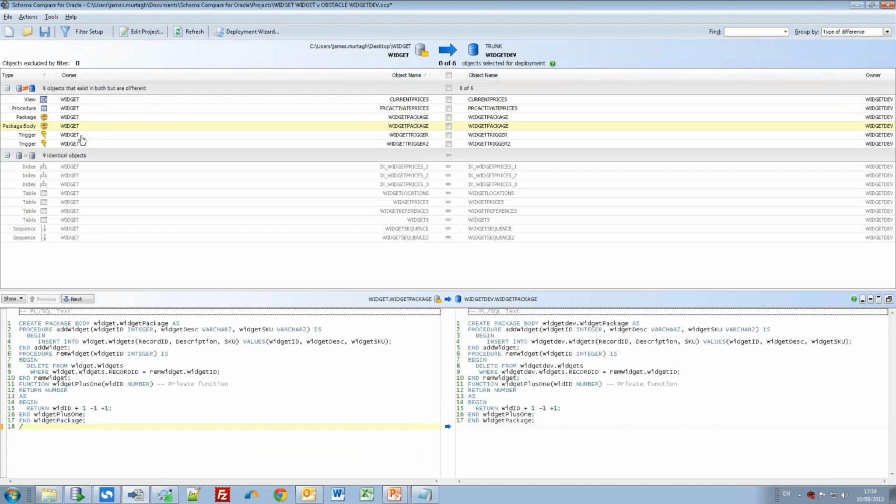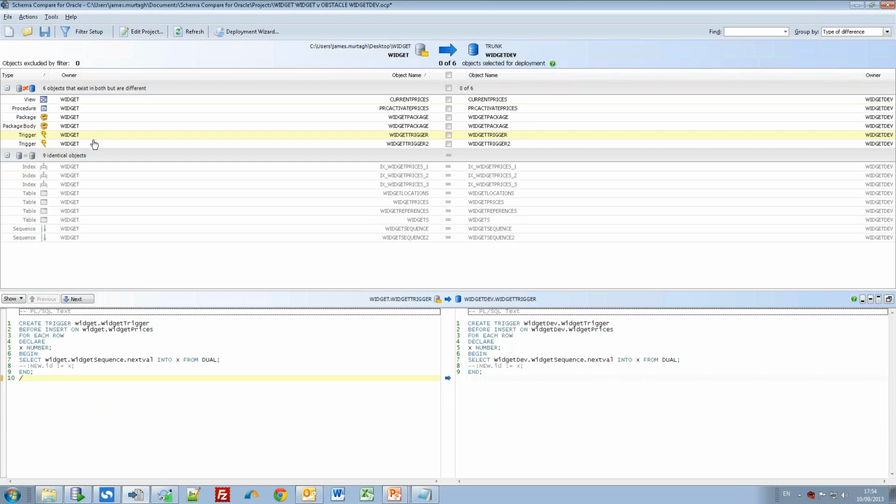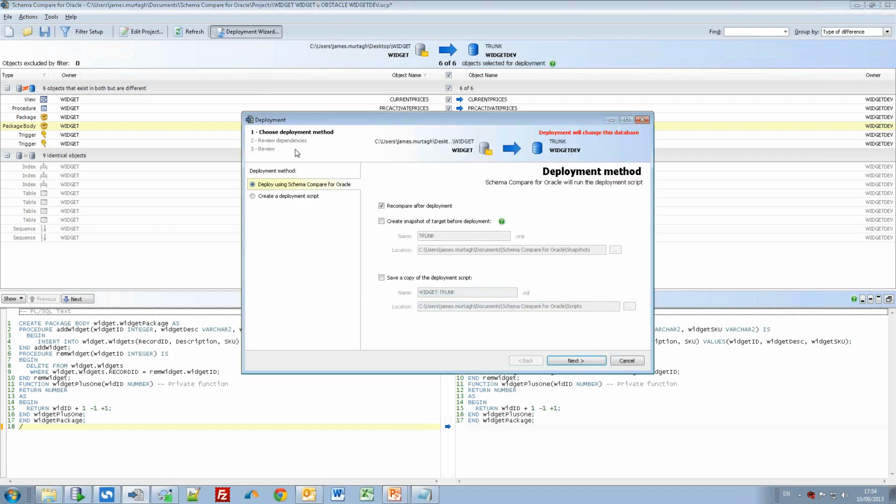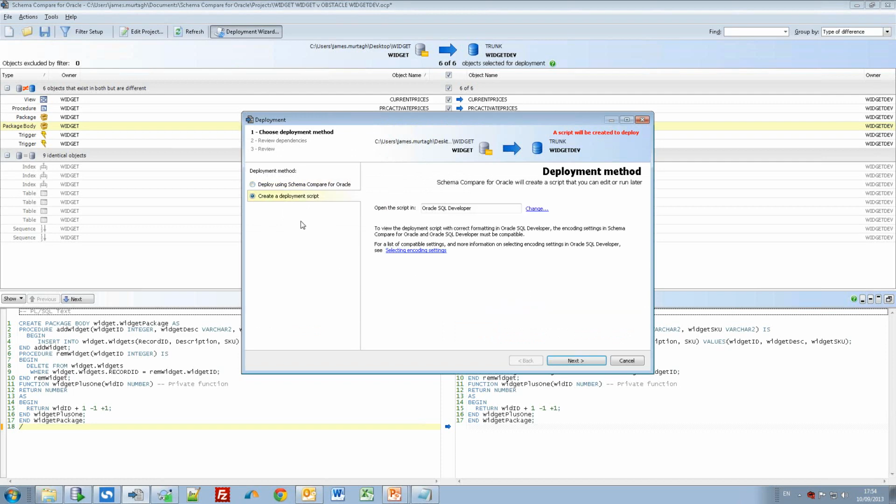So for the combination of all of the work the 2 developers were doing, it all seems pretty good. We're happy with this. Obviously, this is a very simple example. So we're just going to select all of these objects, and we're going to fire up the deployment wizard. And this is what's really cool. We have 2 options here. We can deploy using schema compare, or we can just create a deployment script. If we wanted to, we could open that up in our IDE afterwards.